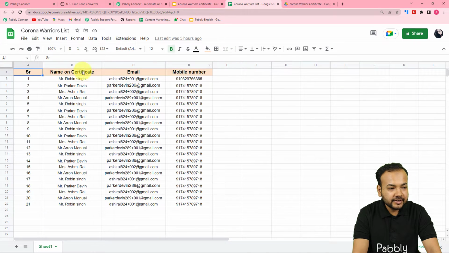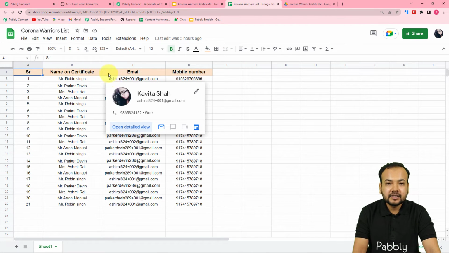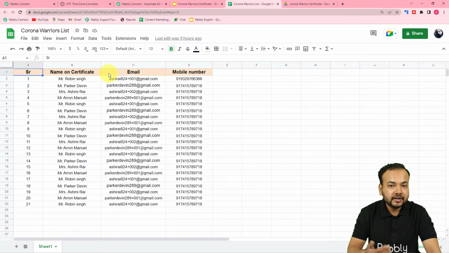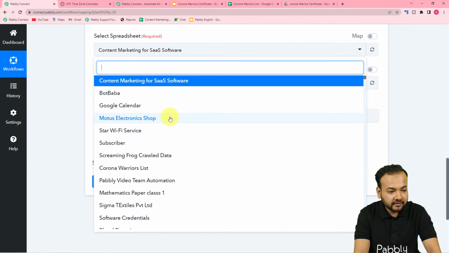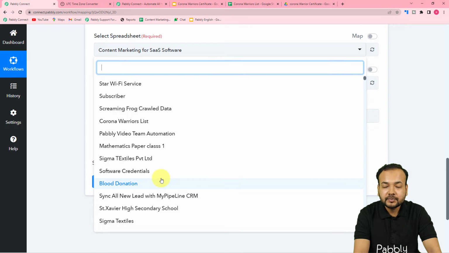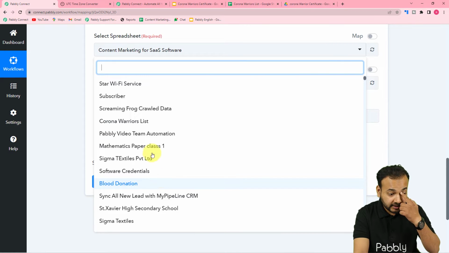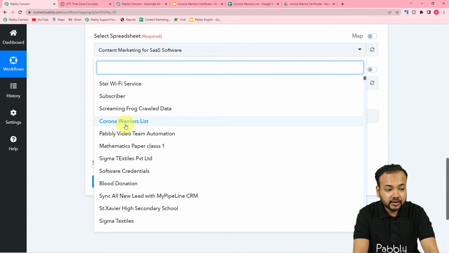So this is my spreadsheet, guys, named Corona Warriors List. We are making this certificate for Corona Warriors who have done their services in the time of Corona or COVID-19. So this is the example we have taken. Here it is asking us to select the sheet. This list will show you all the spreadsheets that you have created. From here, I'm going to select this one, Corona Warriors List.